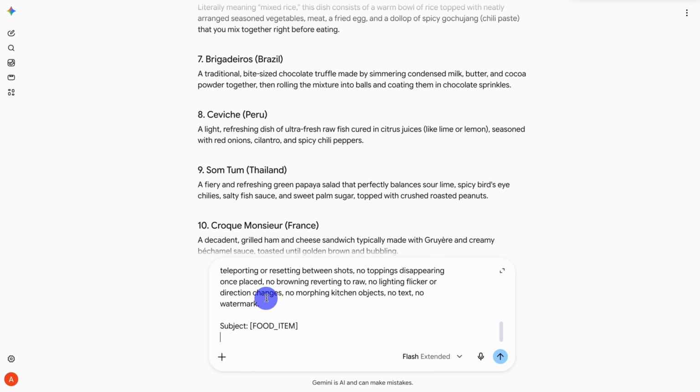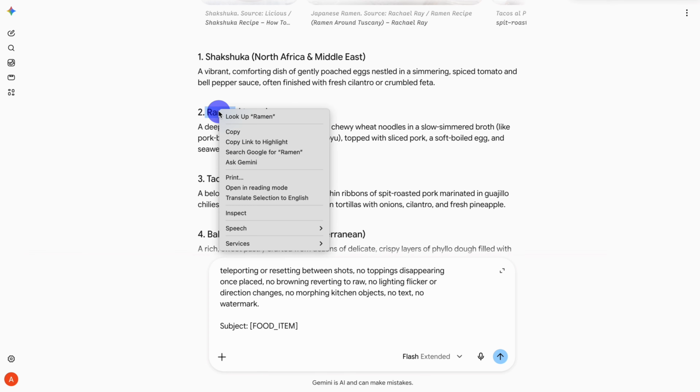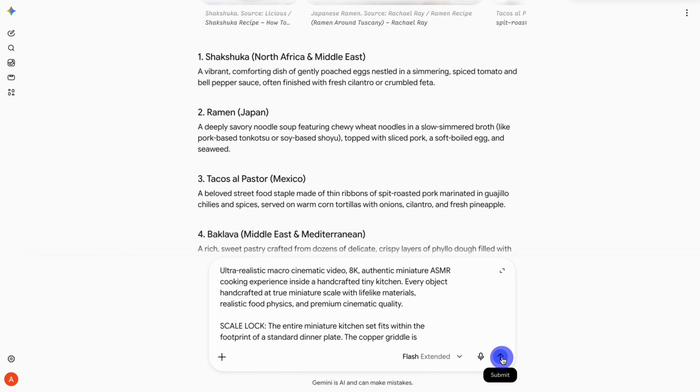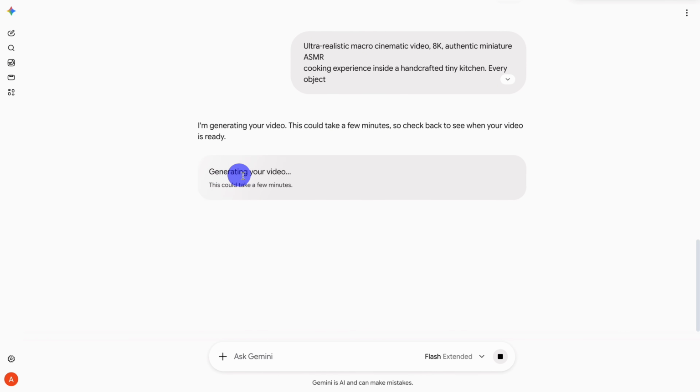Inside the prompt, you'll see a section labeled Food Item. For that section, all you need to do is choose one of the food ideas Gemini generated for us. For this example, I'm going to use this particular food idea, so I'll copy it, paste it into the Food Item section, and then hit send. Now we just have to wait while Google Gemini processes everything. This normally takes around 10 to 15 seconds for the prompt to be processed. After that, you'll see a message saying that your video is being generated.